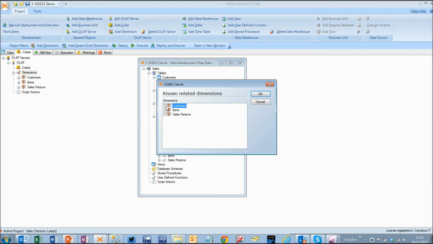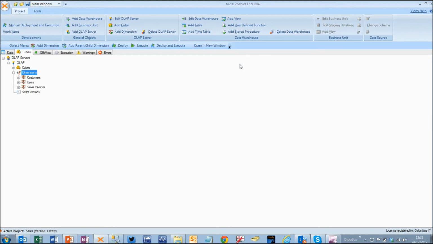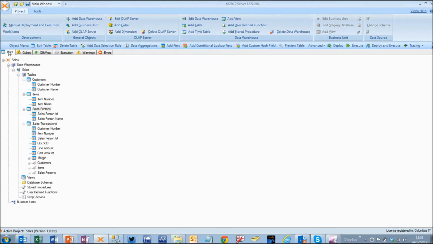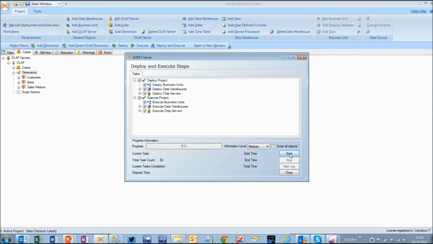TimeXtender now says we've got some relationships to dimensions. Do you want to use them? Well, yes, we want to use all of those. We'll select those, click OK, and close our data warehouse window. So we now have both our data warehouse over here on the data tab and our cube structure defined. We can now do a manual deployment and execution of that to push our model through to the server.